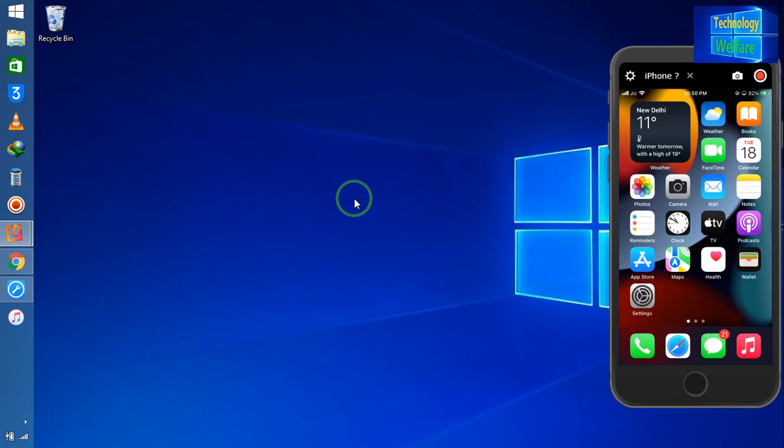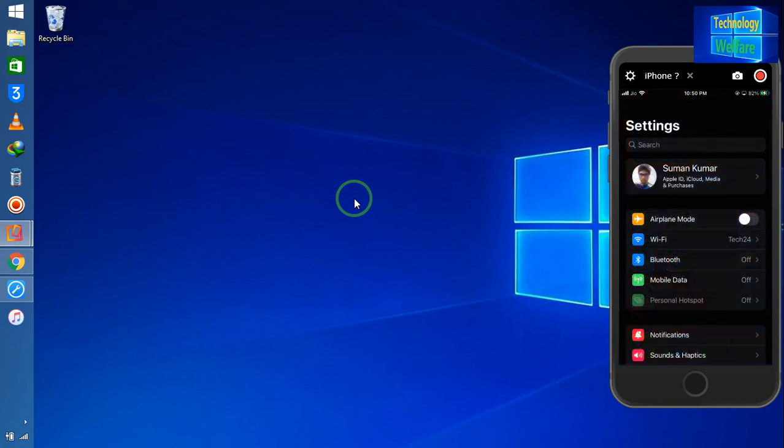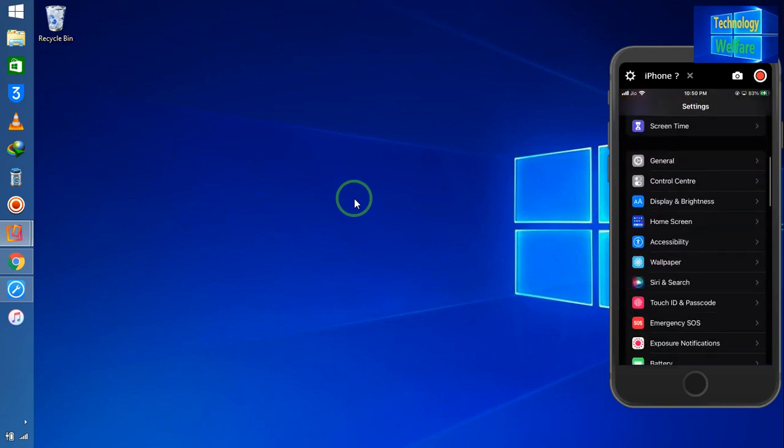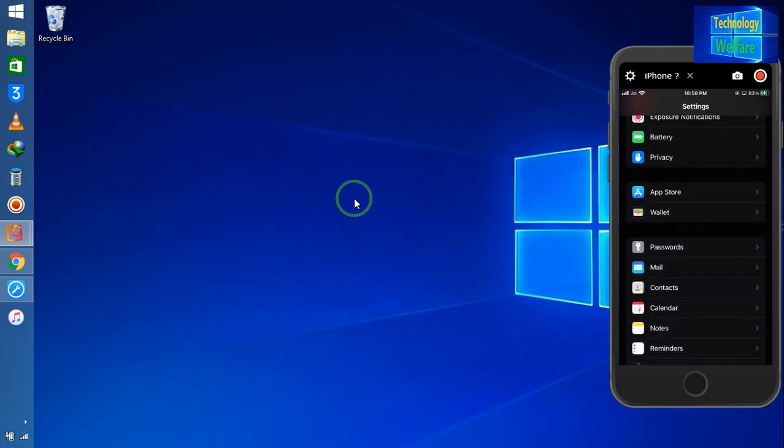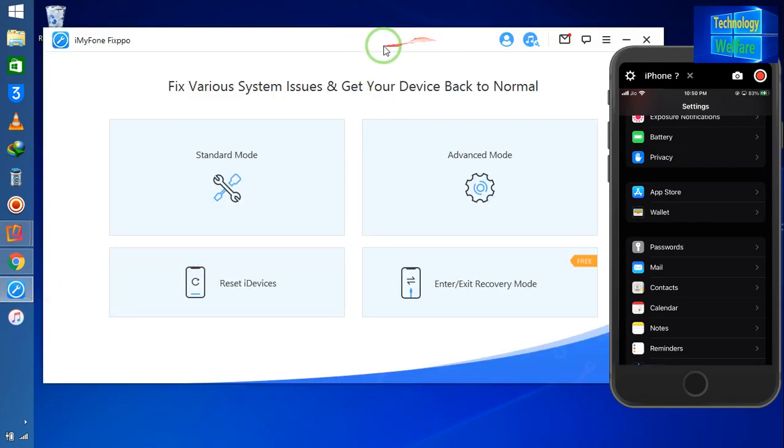Watching technology bulb here. Let's learn and watch with practical in this video tutorial how to downgrade or upgrade iOS by one click. For it, guys, I will use this tool.